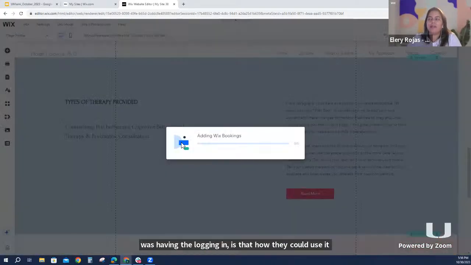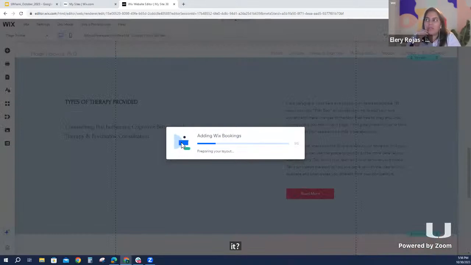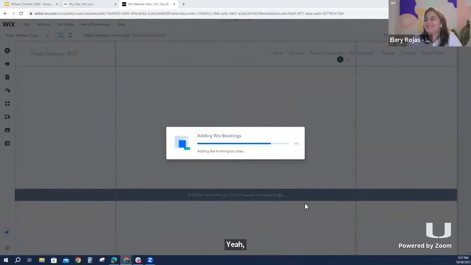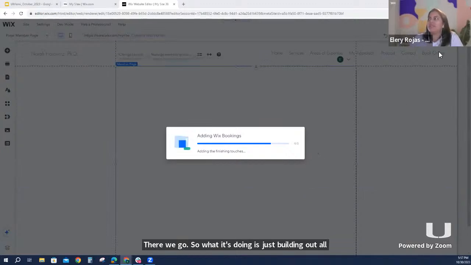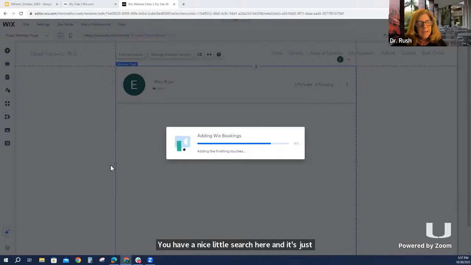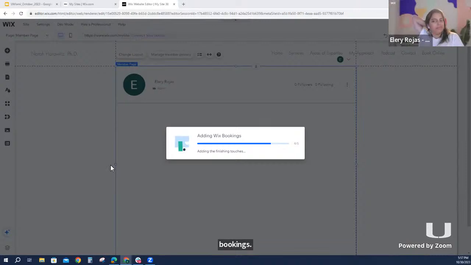Let me just go ahead and add this bookings back now that I refreshed my page. Sorry about that. It usually does it very quickly. Yeah, there we go. So what it's doing is just building out all the different features. You're going to notice that you get a book online button. It's adding the calendar. You have a nice little search here, and it's building out those pages so that you can create these bookings. And how many can they add of those? Is that a certain limit? No, there's no limit. Waiting for this to integrate already.